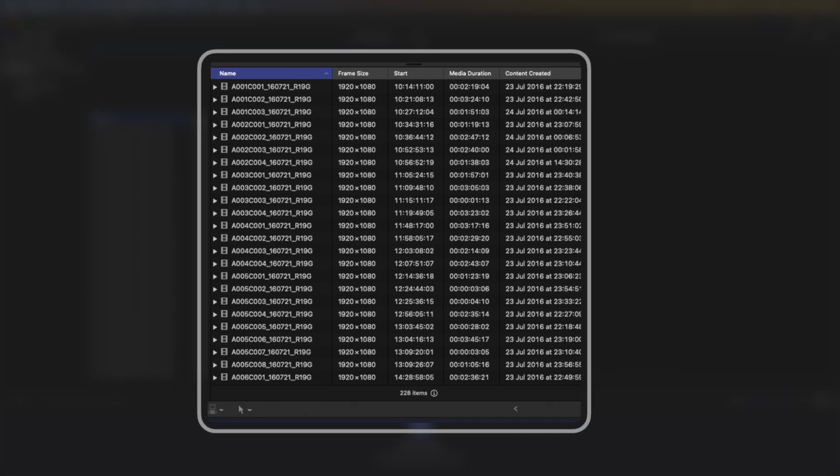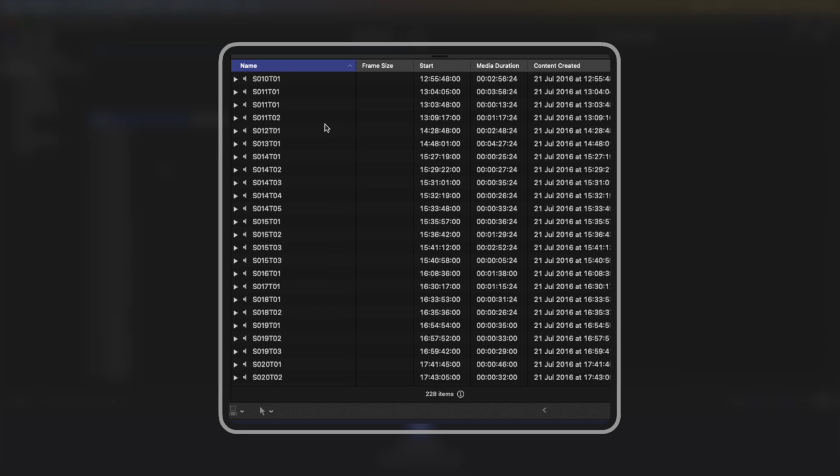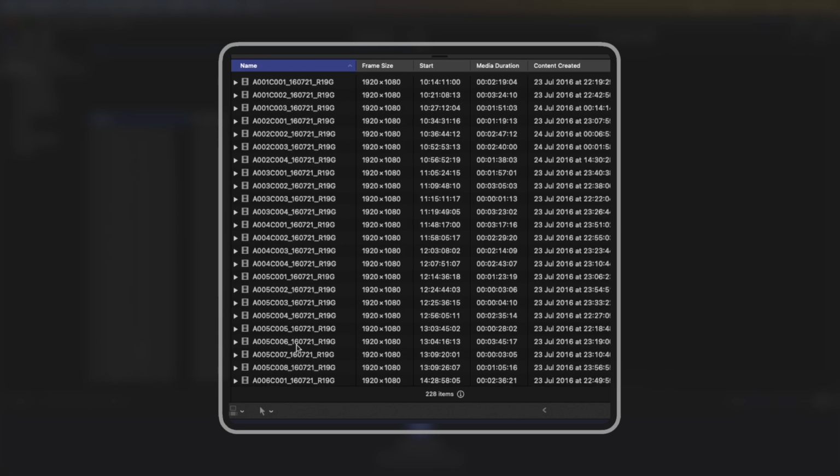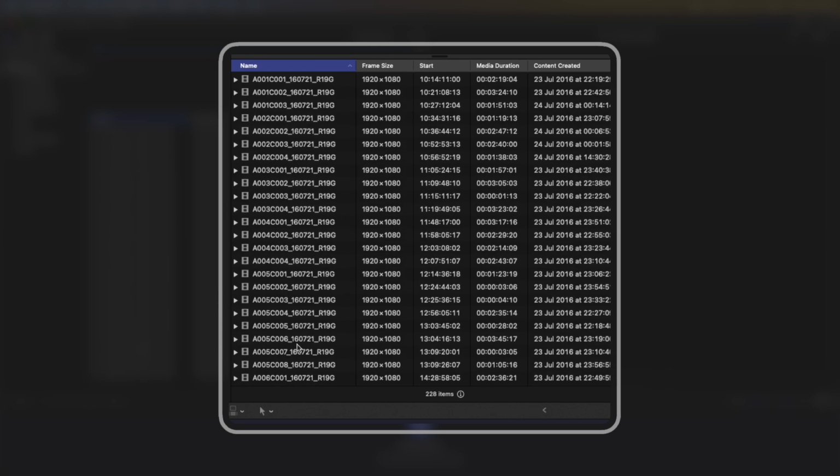So here we have my rushes. They've all imported very nicely. I've got all my audio and all my video. I've got, looks like 50 slates to sync up. So I'm going to do 2 very important things.